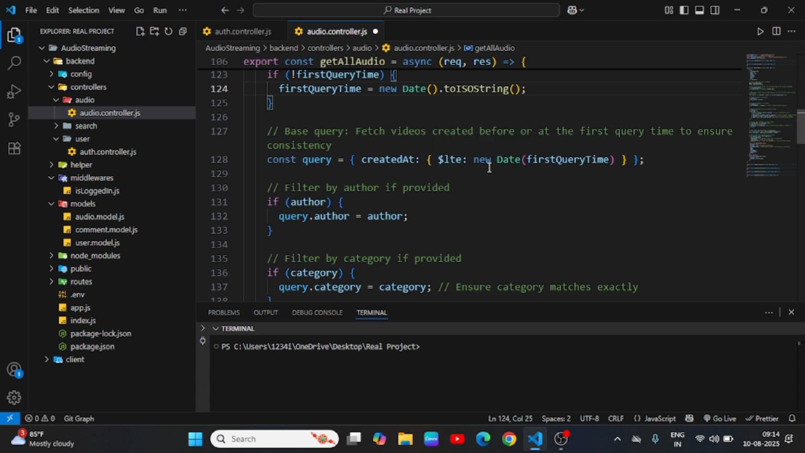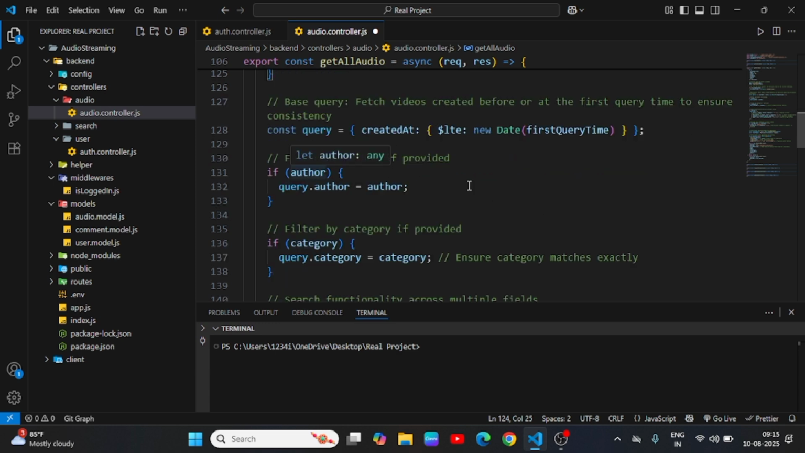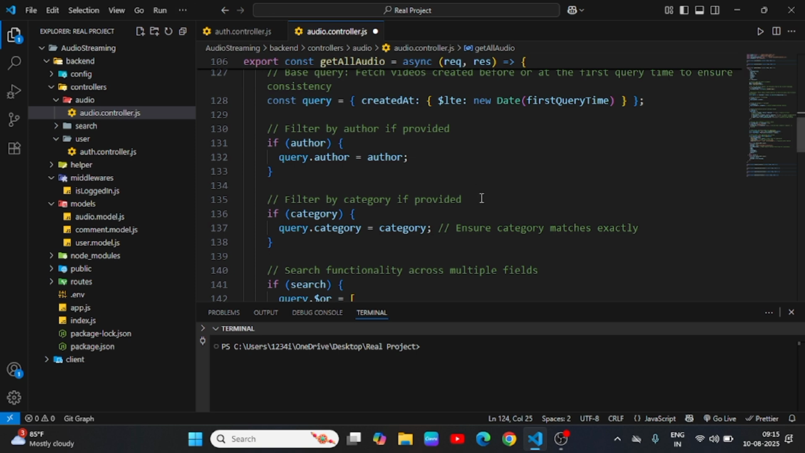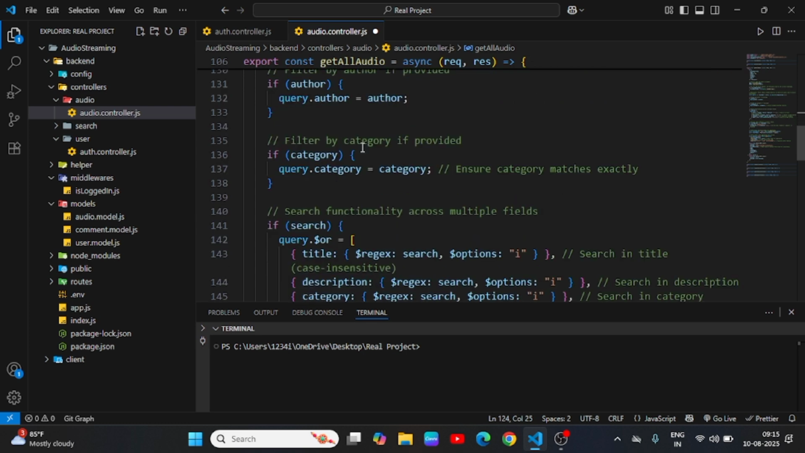Similar things, we are passing this first query time, creating a new time, and then we assign this entire thing into query, and then filter by author if provided. So if author is provided, we can handle it here. If true, then run this code, query.author is equal to author, right? And then filter by category if provided. If we provide category to find that content, this code is helpful for that.